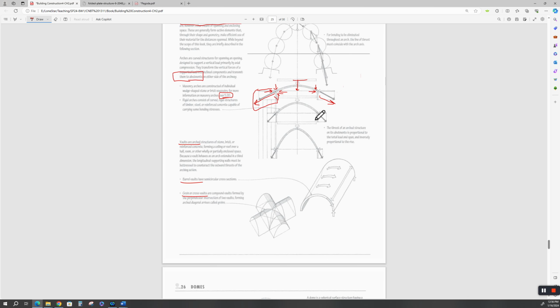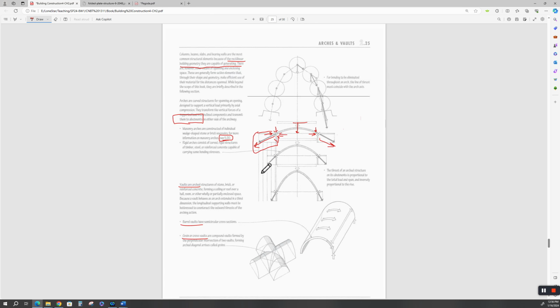We're not going to get too deep into the structural stuff. I just want you to understand how it works. Okay.